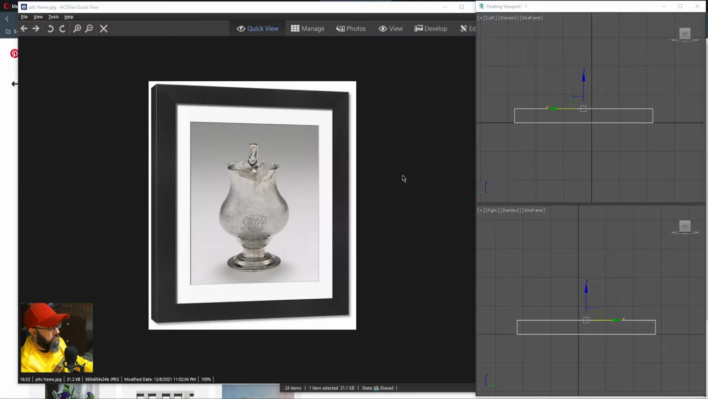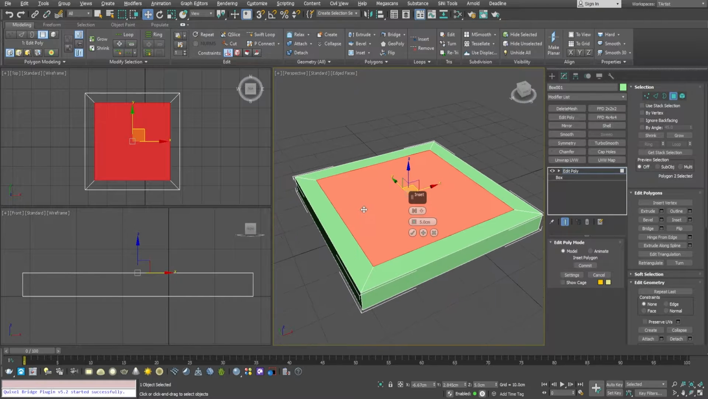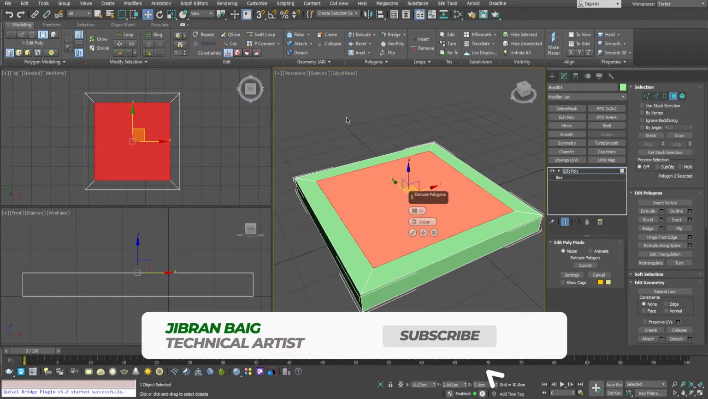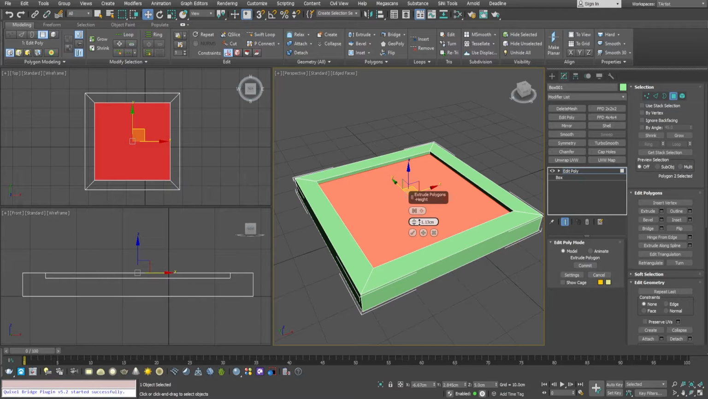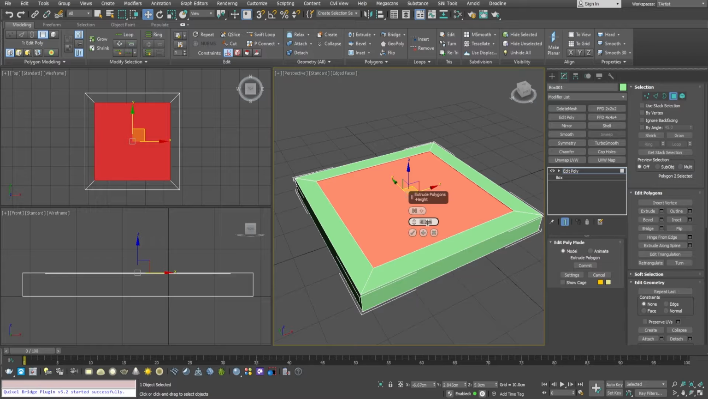this looks close to what I'm seeing in the reference, and it's hard for me to model and talk at the same time. I'm going to click on yes and do some extrusion, maybe minus 0.2. I'm looking at this side, this shadow, minus 0.5.